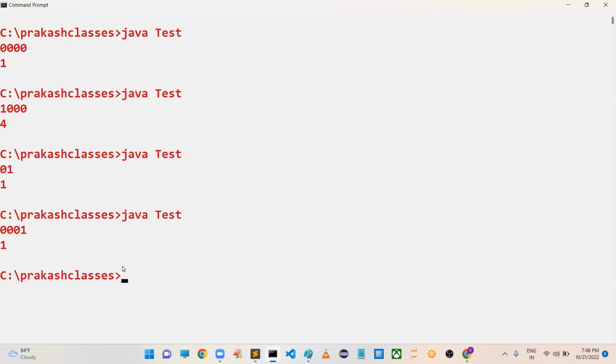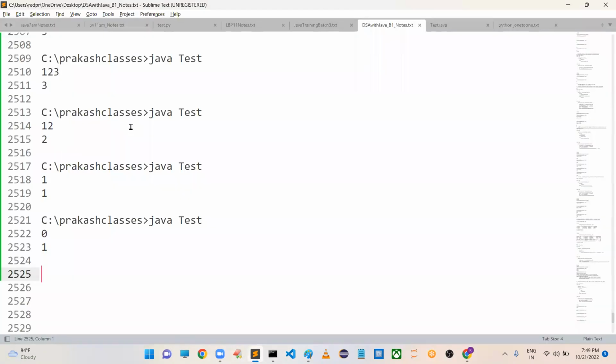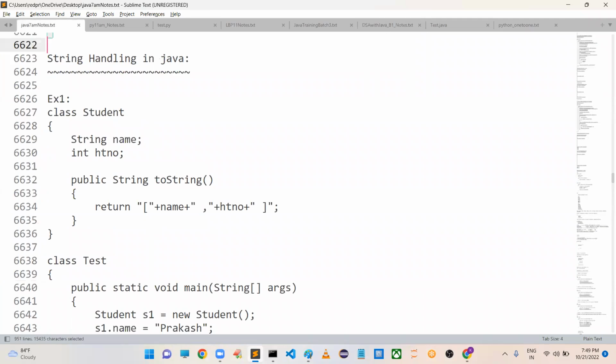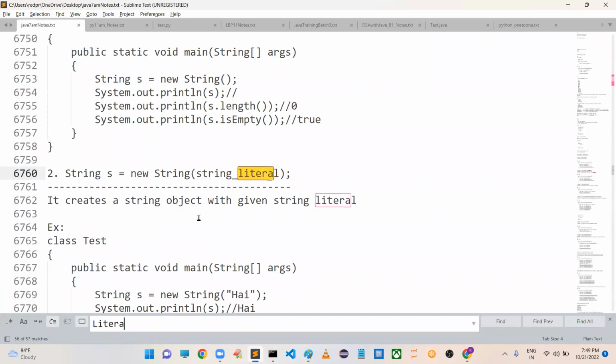Okay, 0 or O? I have a confusion. Let me check because I'm dealing with so many programming languages. That's why there is a problem.